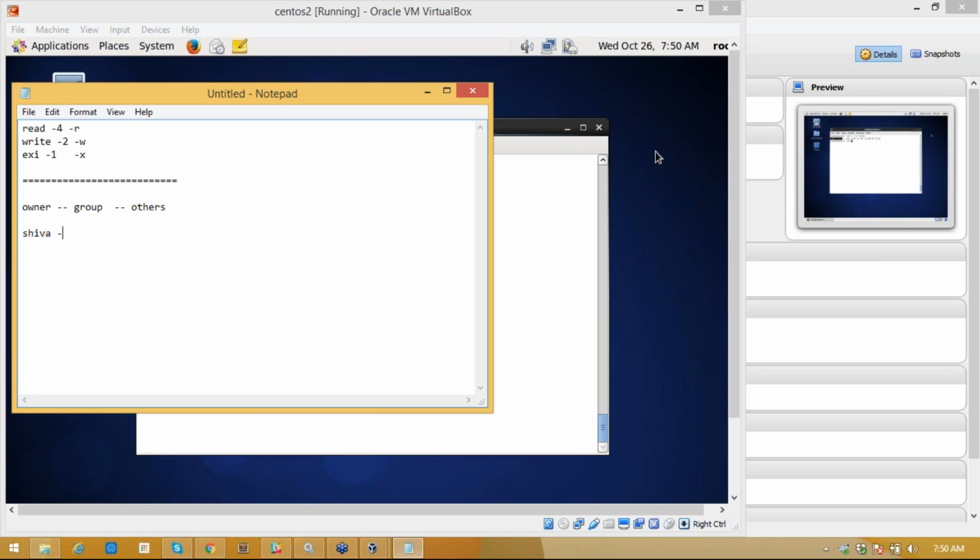Suppose Shiva is in a group called testing group. Rest of all of us, you, me, and everyone else, are all others. Now, Shiva has created a file called test dot something, Java dot test, javac dot txt.